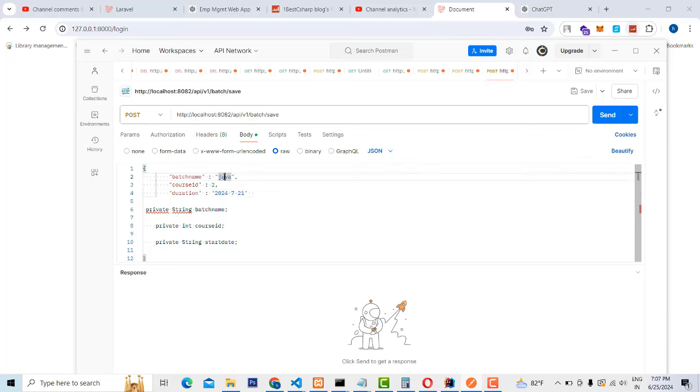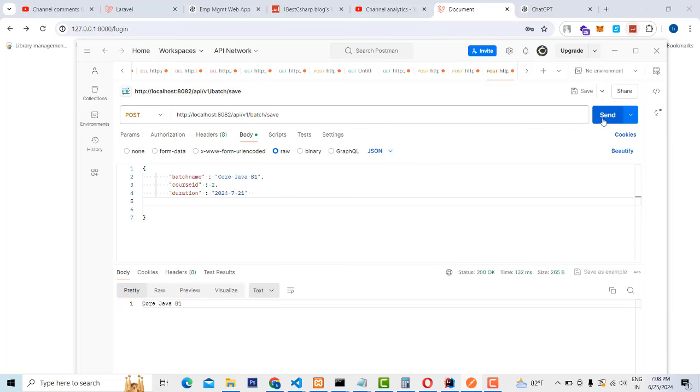So batch name: core Java. Core Java B1, which is batch one. You have to name it as B1. Core Java B1, that's batch one. So the batch names B1, B2, likewise the company is scheduling the classes. Right, here it's working correctly. The batch is added. Okay, the first batch is added. The second batch, we add to the same course. You have to add the second batch, then the third batch. Now to one course we have added three batches.